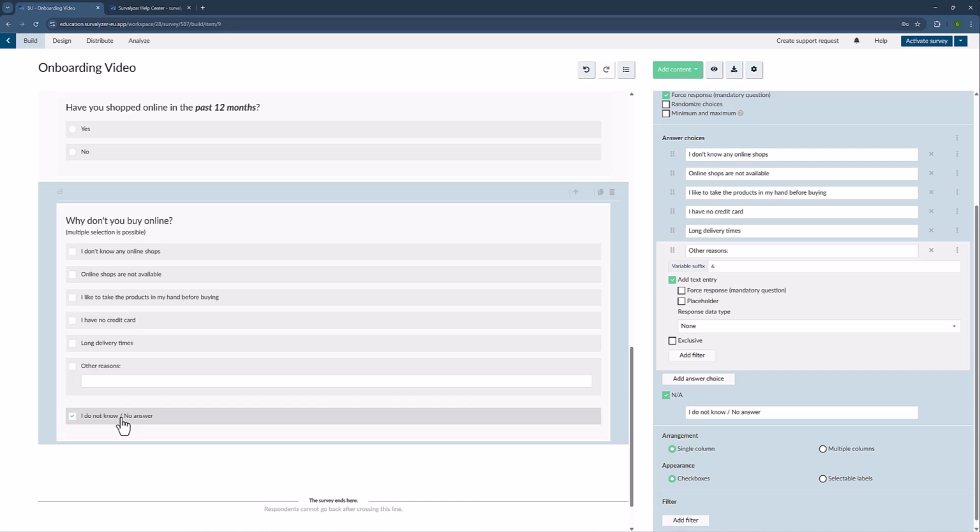So maybe it's not applicable to them, or they don't want to answer, then they are able to do that with this type of choice. And it's used differently in an analytics area later on. So it is interesting to use NA for those cases.